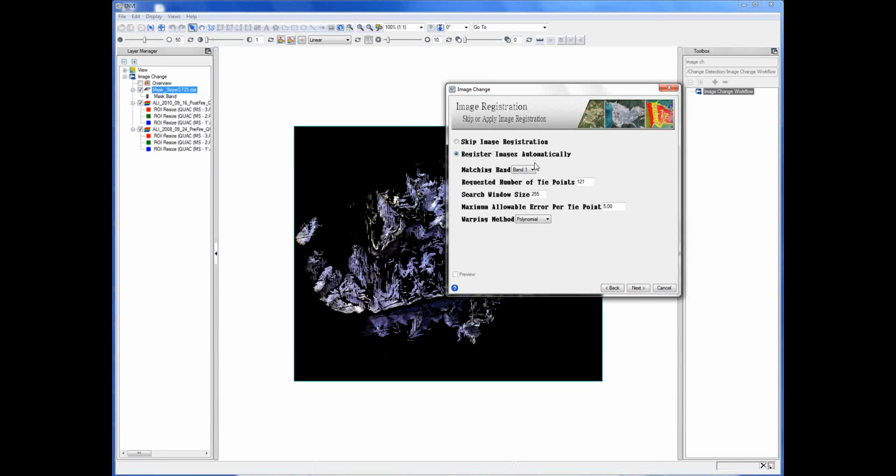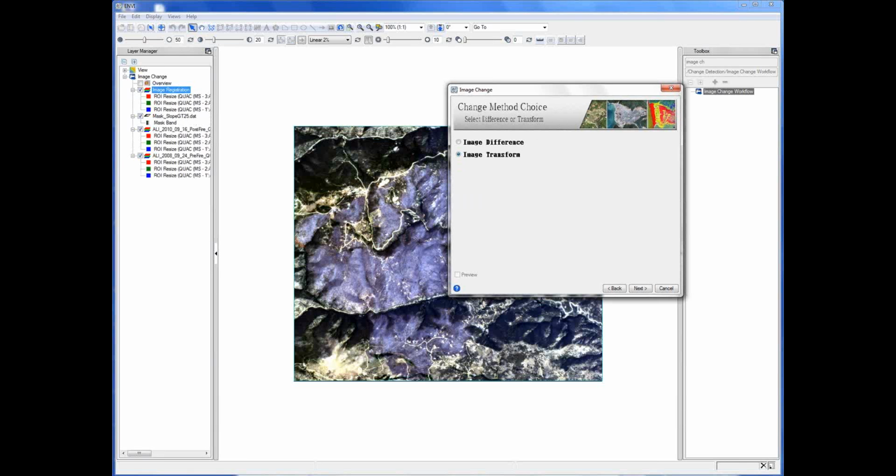Next, we have the option to automatically register images for direct pixel-to-pixel comparison. Then we have an option to look at an image difference, which is a band-to-band comparison, or an image transform, which includes algorithms such as principal components analysis, maximum noise fraction, and independent components analysis. In this case, we're going to use the normalized burn index algorithm, which is a feature index difference.